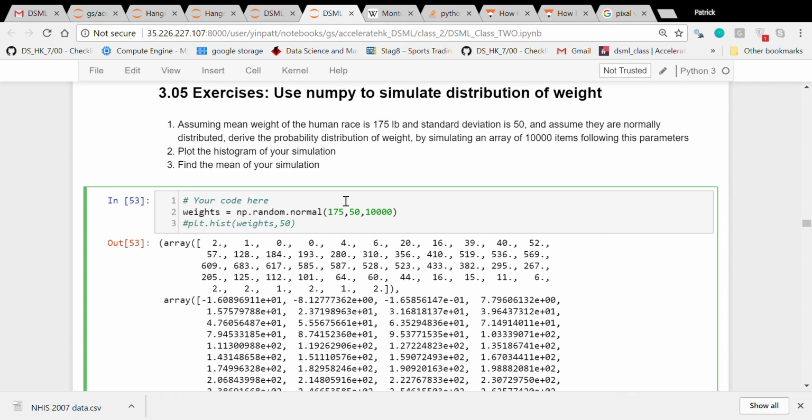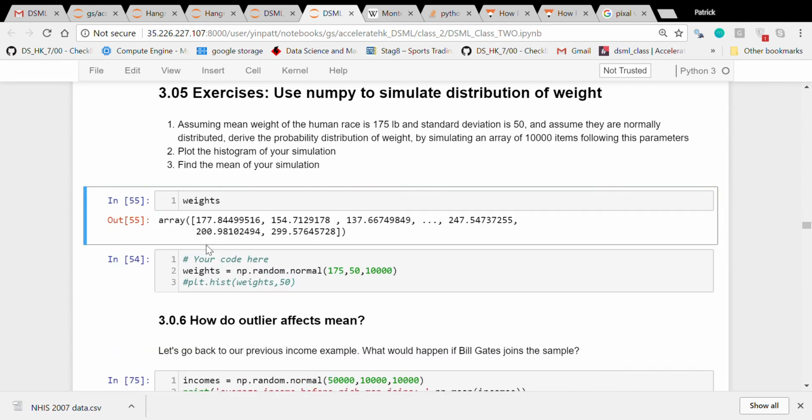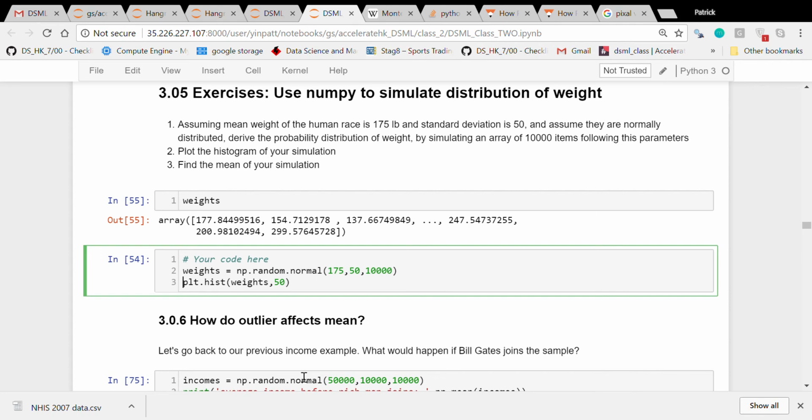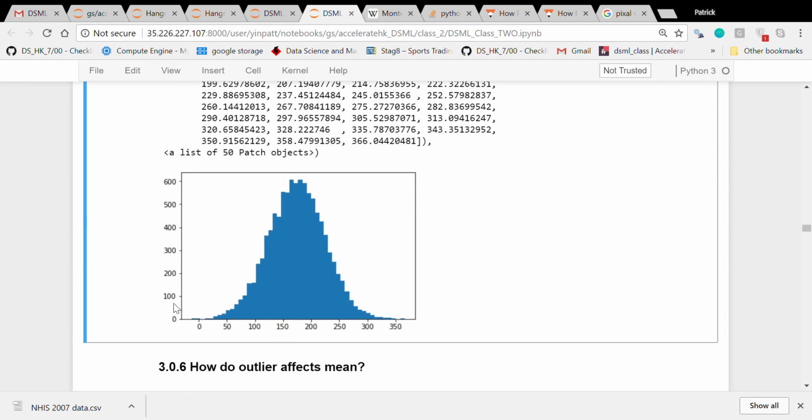Okay, if you don't understand the code, just run it and look at it. Weight is just a numpy array, and if you do plt.hist on the array, it's going to plot you a histogram. A histogram plots out the distribution: y is the quantity, and x is the real value. Like this is a weight of 200 pounds, this is a weight of 50 pounds, and this literally means 600 people weigh 175 pounds.